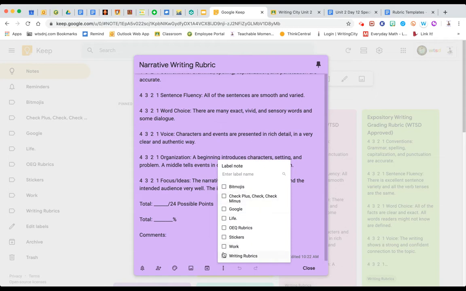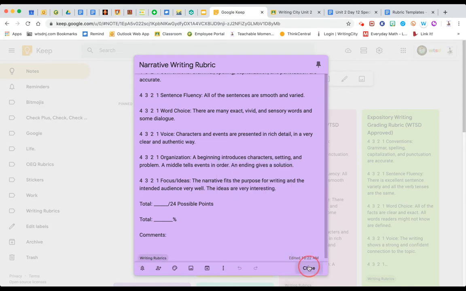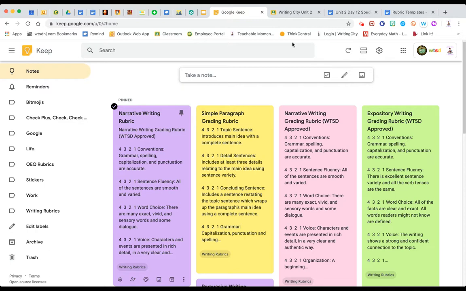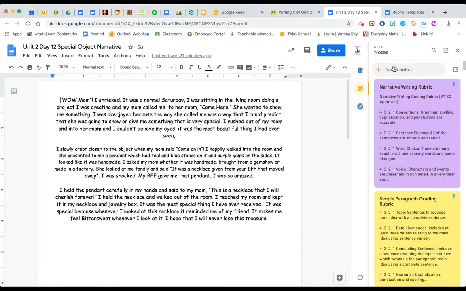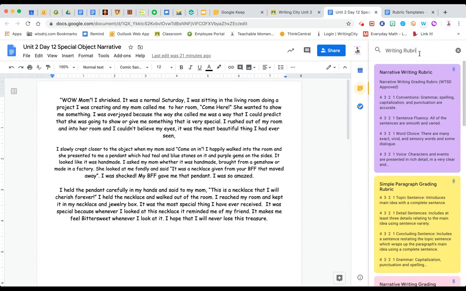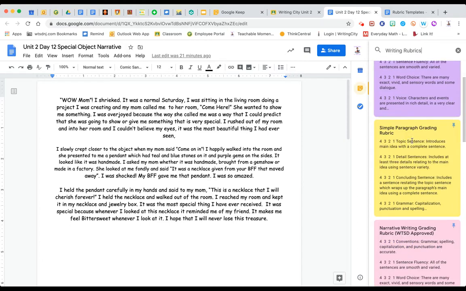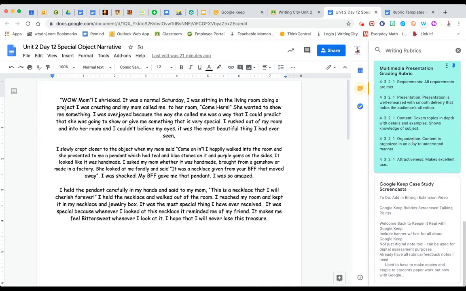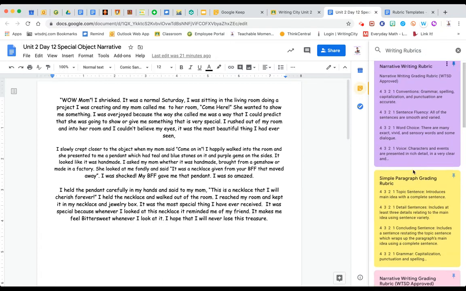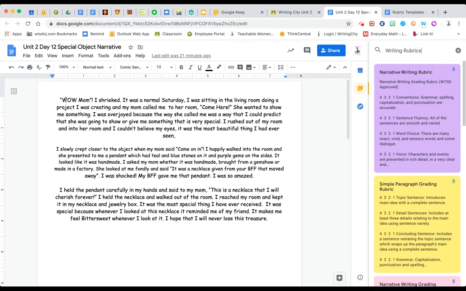And I know that I want to add this to my writing rubrics, or I could create a new label. So I click that off and now my label is applied. This is going to be much easier to find now. So when I click back to where I was working, I can click this magnifying glass and it will search all of my notes. I can search my writing rubrics notes, and any writing rubric that I've labeled with that label will come up. So I know I want to use the narrative writing rubric, which is right here.